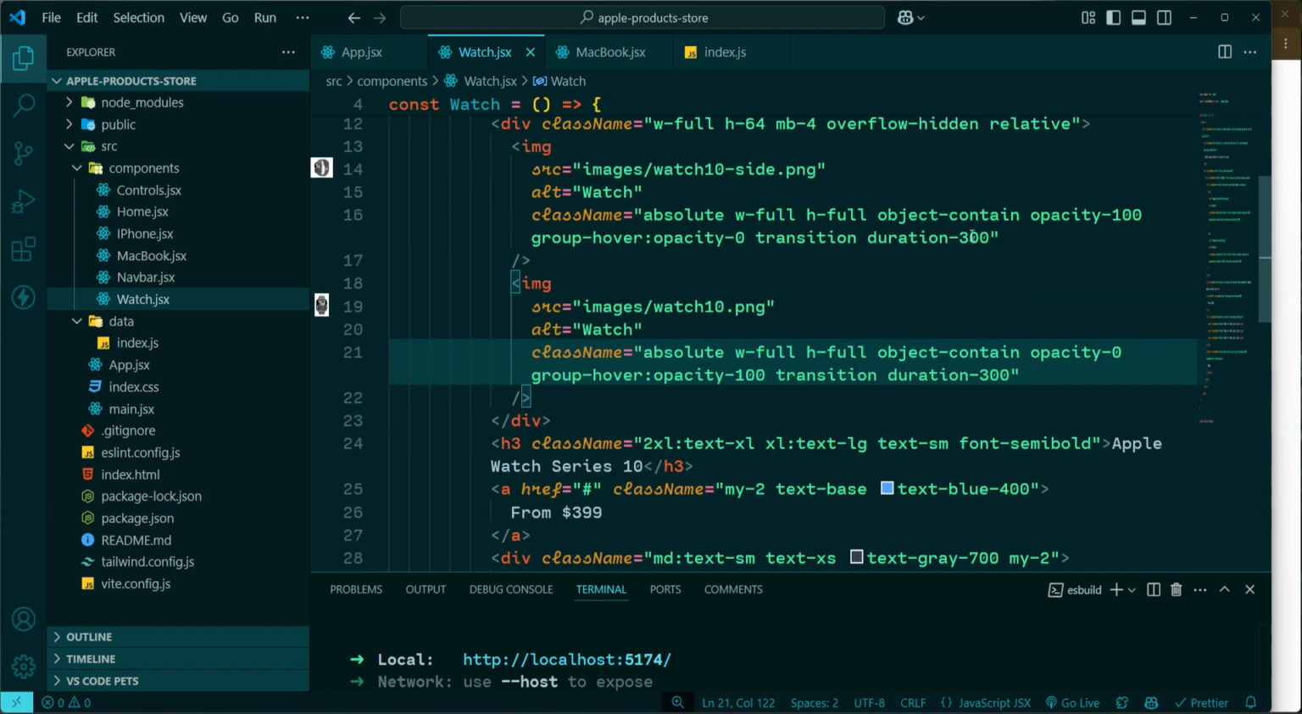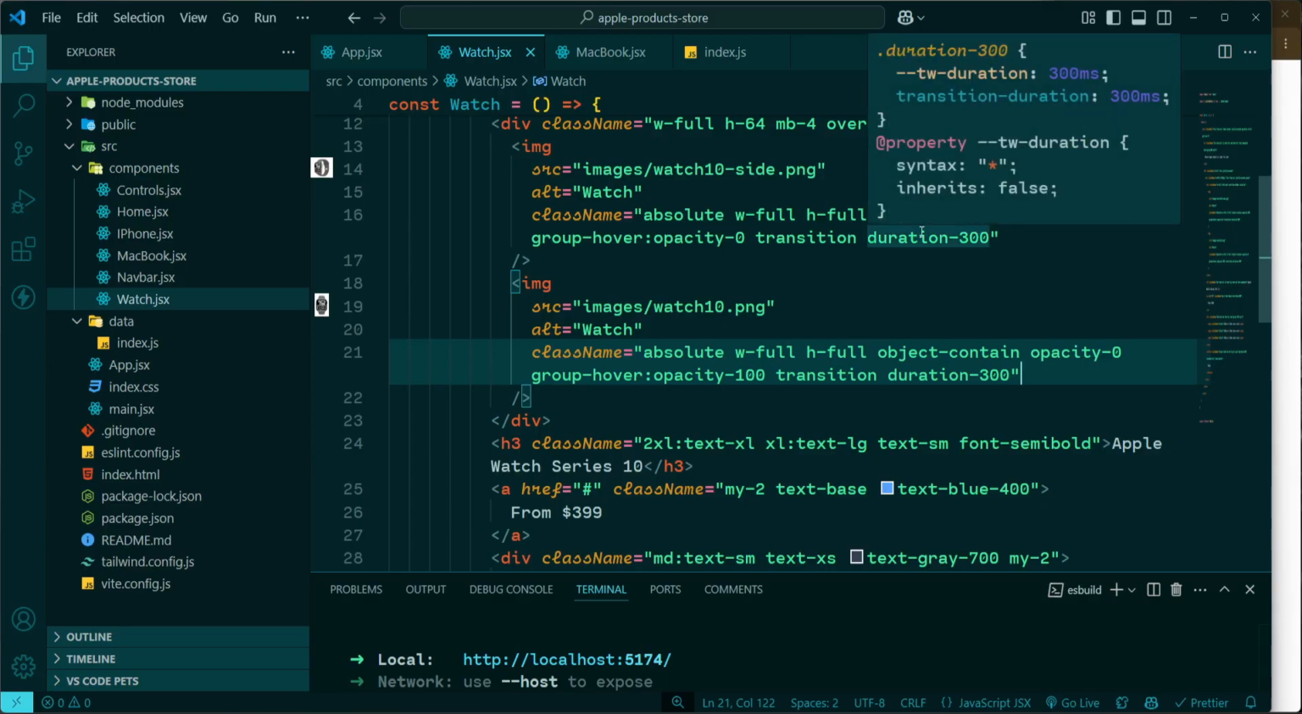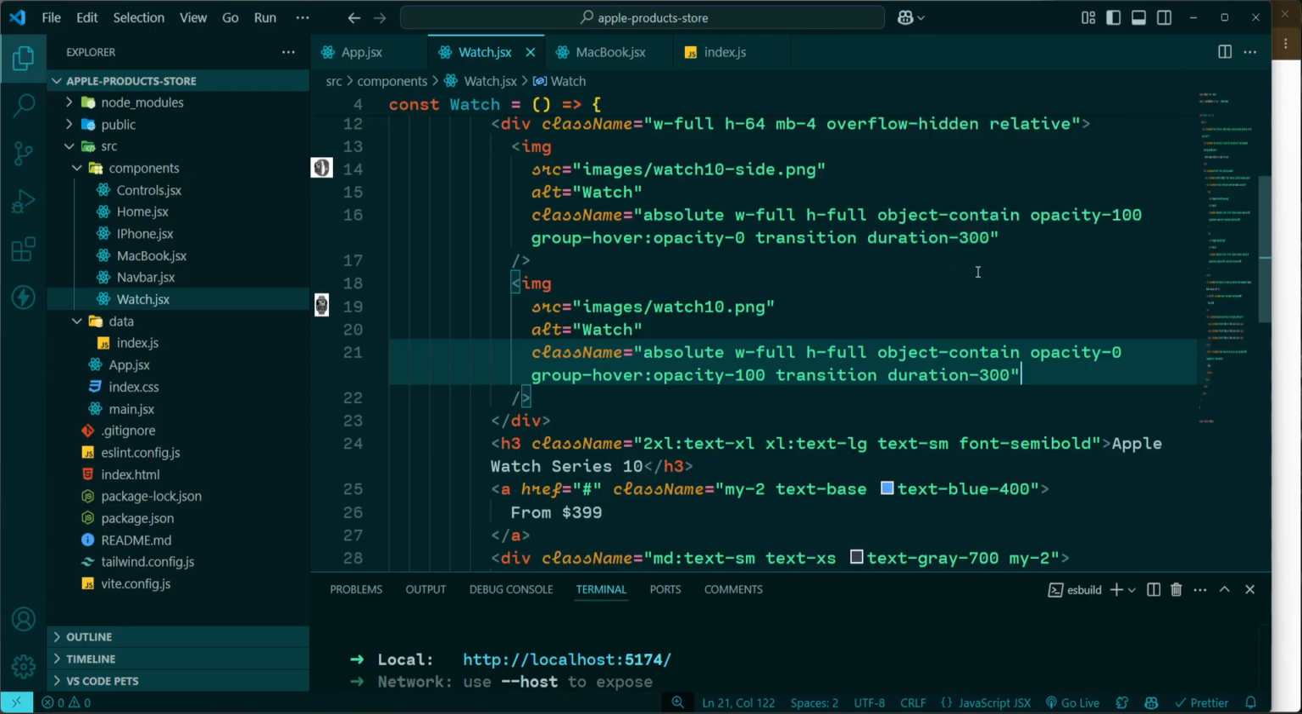Initially, the side view image is set to opacity 100, meaning it is fully visible. The front view image starts with opacity 0, making it invisible. When the user hovers over the parent group div, the group hover opacity 0 class is applied to the first image, making it disappear. Simultaneously, the group hover opacity 100 class is applied to the second image, making it appear. The transition duration 300 class ensures that the effect is smooth and takes 300 milliseconds.